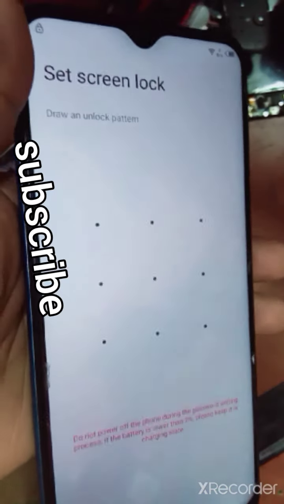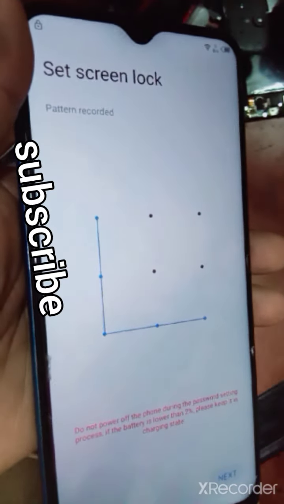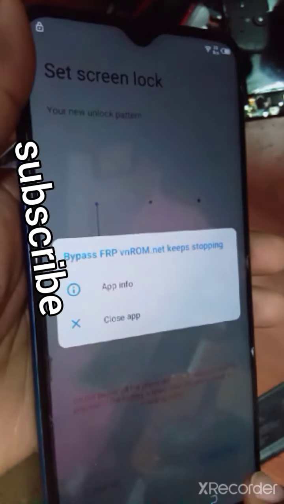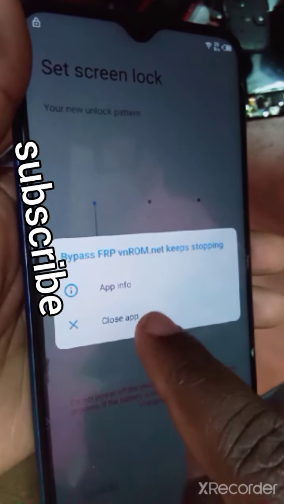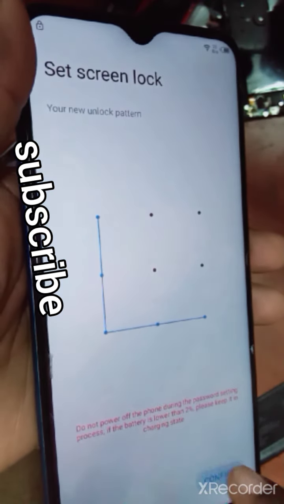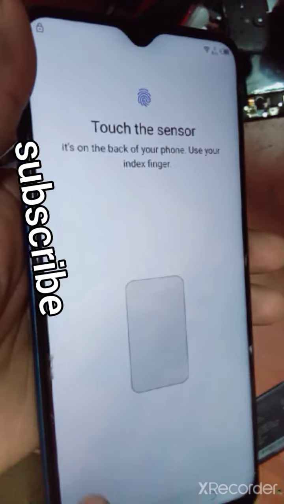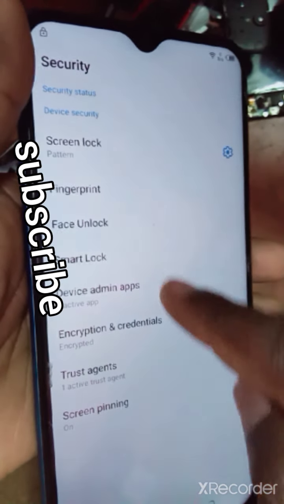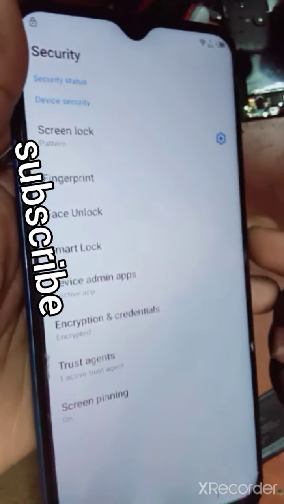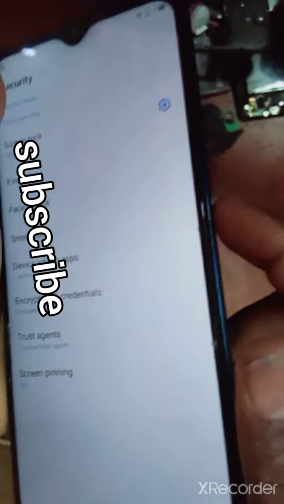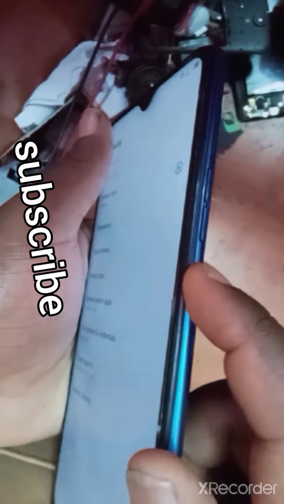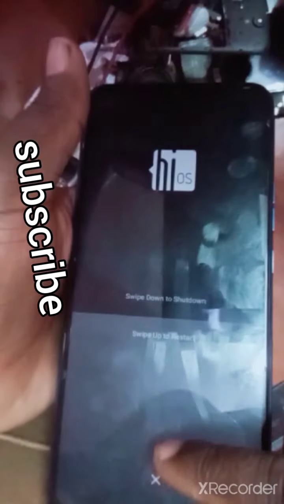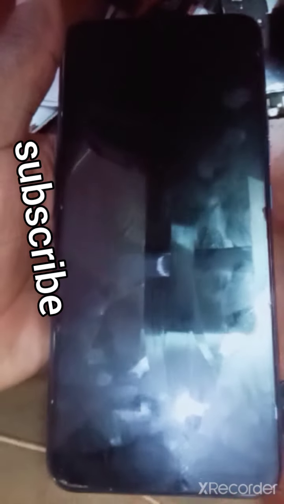Use the pattern method, it is the easiest. Put a password, a pattern of your choice. Repeat. Confirm. Skip that one. You can go back. From there, all you should do is press the power key and restart your phone.